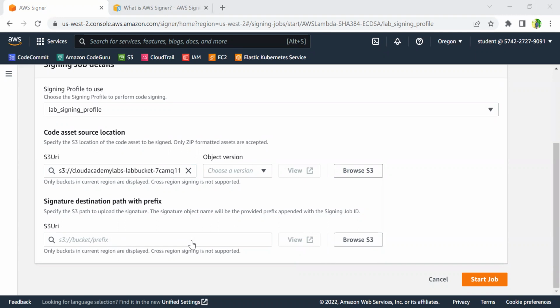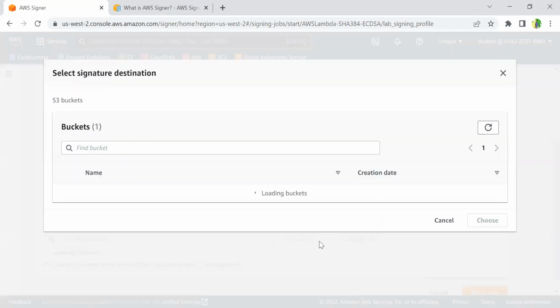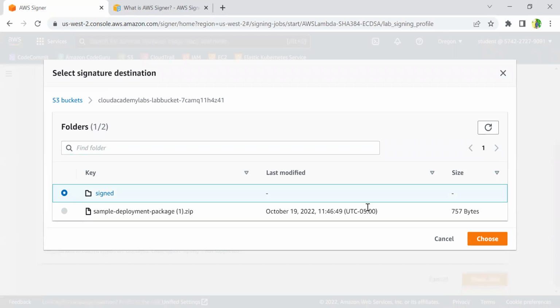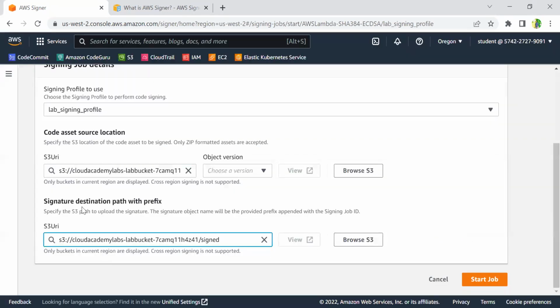And here is the signature destination path with prefix. Here we need to select the folder where the signed assets will get stored. We have created a separate folder inside the S3 bucket, so I am going to select this signed folder as the destination path with prefix. Once this is selected, we can click on start job.